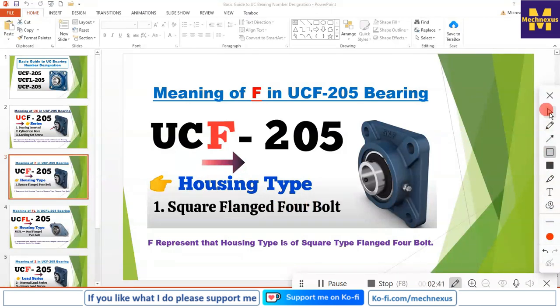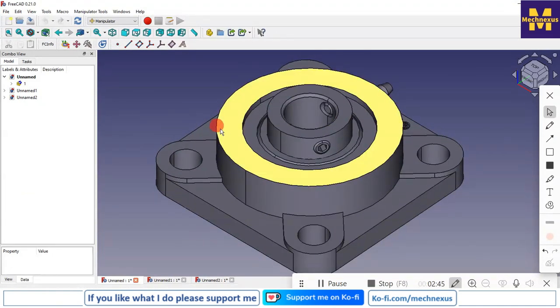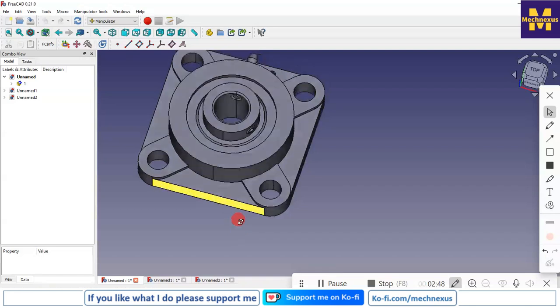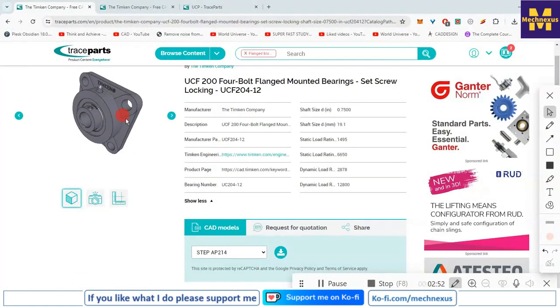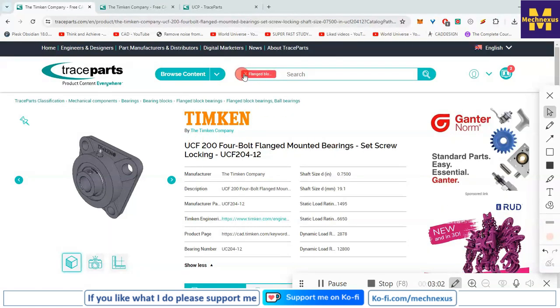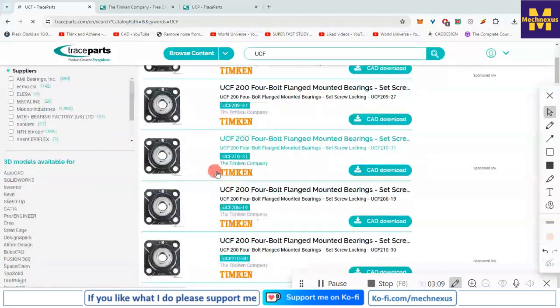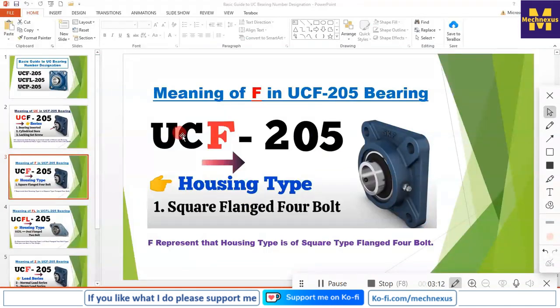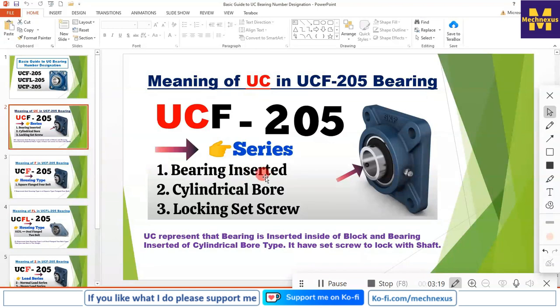So if we move to FreeCAD, you can see here I have opened the UCF bearing. If you want to see the details, it is a UCF 200 4 bolt flange mounting bearing. If you search anything with UCF on TraceParts, it will automatically show you the flange type of bearing, which means that if you see F, it is a flange type, having the cylindrical bore inserted and it has the set screw. So this is the UCF meaning: F means it is a flange type with 4 bolts.